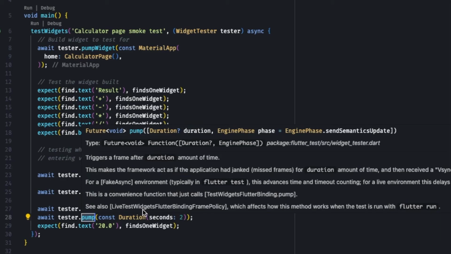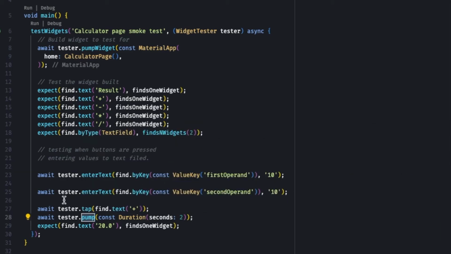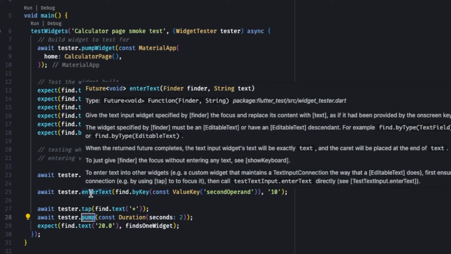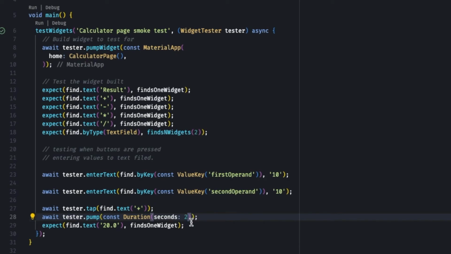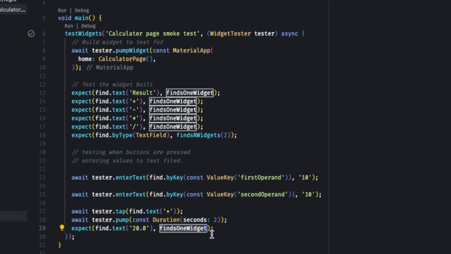Whenever you click on sum, what happens internally is the page is getting refreshed all the time. The set state will be called, and the new text or new widget will appear. So I'm saying now pump once again, like pump to update and refresh the screen. I'm simply giving a duration of 2 seconds. I don't think we need to give a duration of 2 seconds. I was testing something else, that's why it's here. I will try to remove it and test once again. So when you update the screen after clicking the plus button, what we should expect is to find a text that says 20.0, and you should find one widget.